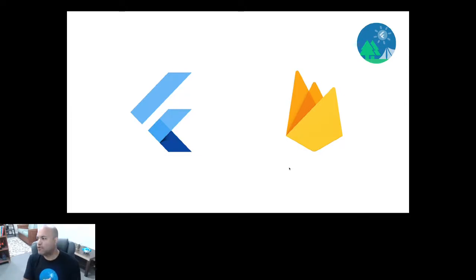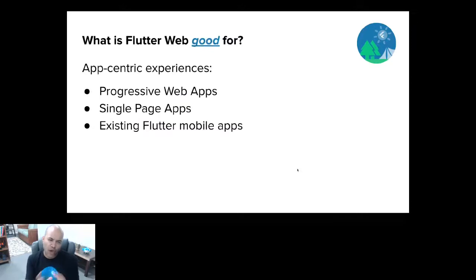So maybe some of you are asking questions. What is Flutter Web good for? I've heard of Flutter, you can build a bunch of cool things, but Flutter Web in particular, what is it good for? Flutter Web is for app-centric experiences like progressive web apps or single-page applications, or with an existing Flutter application, you can turn it into a web application.